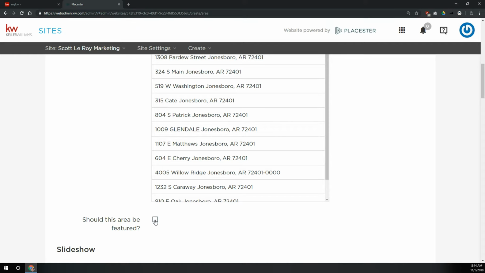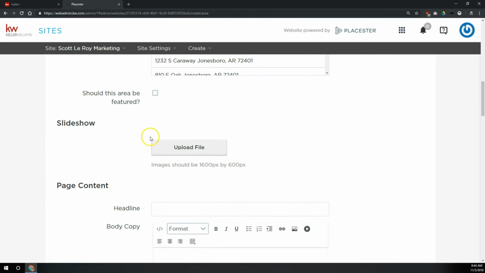Now, if you check this box for multiple area pages, say that you've got 3 or 4 area pages that you've created and you check this box, that featured section is going to be alphabetical, and then it's going to start over alphabetical with the ones that are not featured. Under that, we've got this section for the slideshow.